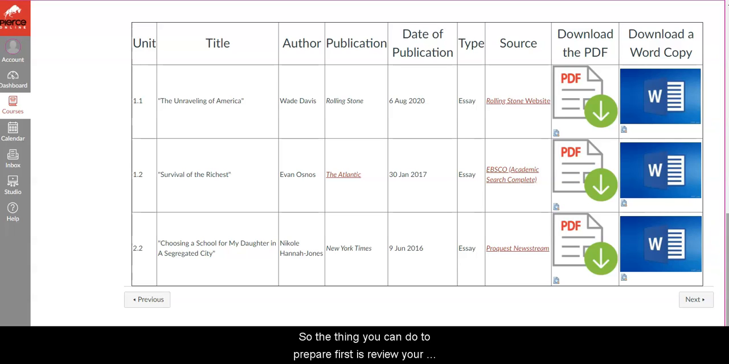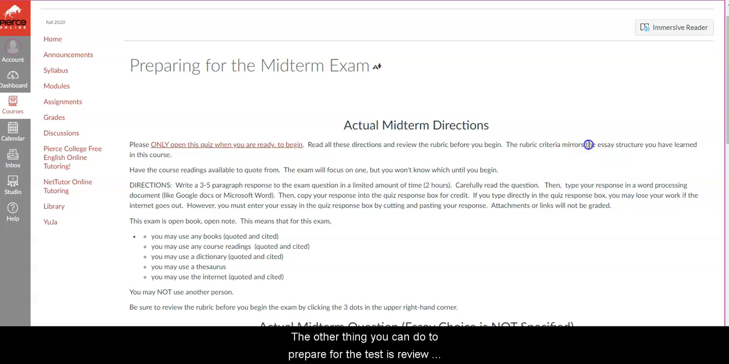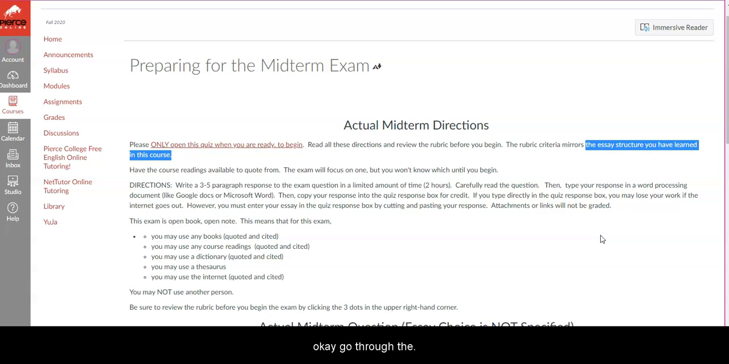So the thing you can do to prepare first is review your annotations on these essays. If you didn't do them, you should do them before the test, okay? The other thing you can do to prepare for the test is review the essay structure you've learned so far in this course, okay? Go through the lectures on intro paragraph, body paragraph, and concluding paragraph. If you were given a notation in essay 1 that you had trouble with essay structure, please watch the videos I linked in my response to your specific essay. That'll tell you which part you struggled with, okay?